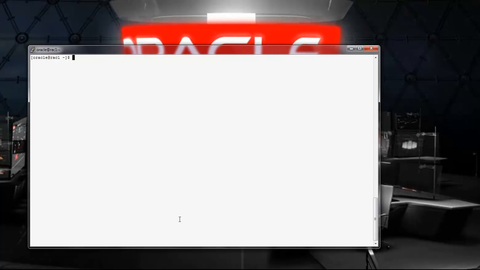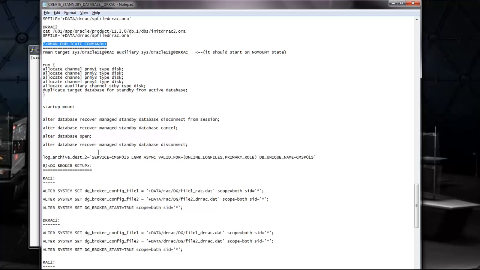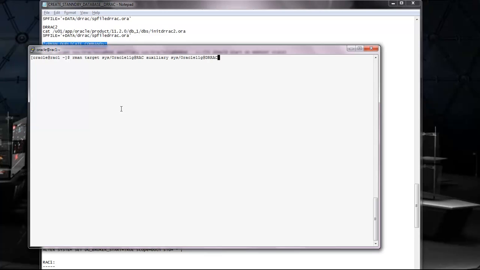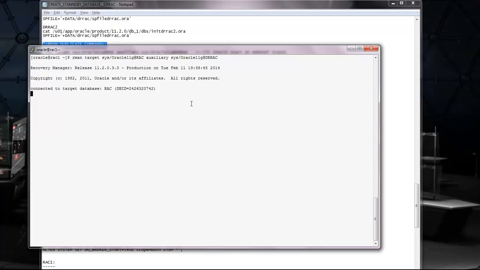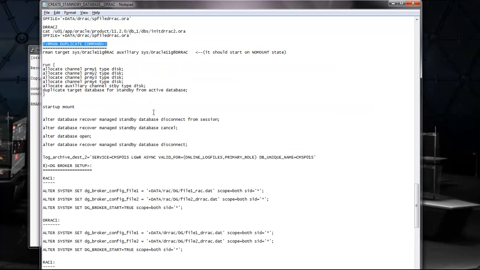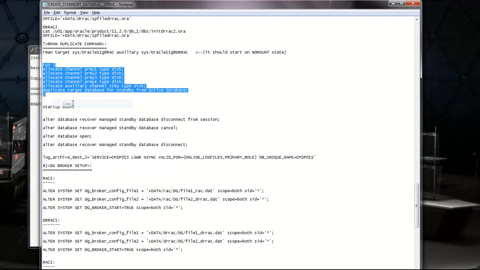Okay, so we are pretty much ready to execute the duplicate command of RMAN. In order to do that, we have to connect to our target with authentication, connect identifier rac and drrac, to the auxiliary instance. Make sure that the auxiliary instance is in the nomount state, and run this duplicate command.